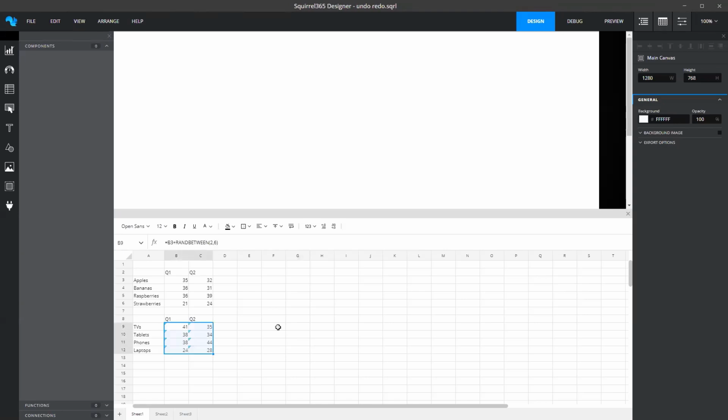So hopefully that helps protect you against slips of the fingers, deleting things that you shouldn't have or misbinding things. So you can redo and undo right across the canvas, the bindings, and the spreadsheet, all in one stack, if you like. So it'll undo them in sequence.